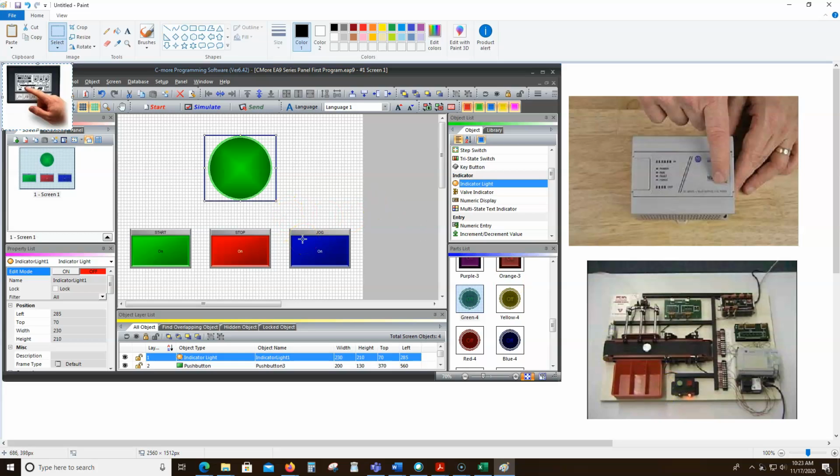So all it's going to do is say, hey, is this output on? Yep, then I'm going to turn on this virtual lamp on the screen. But these buttons, because they're independent buttons, have to have their own address. Those will use storage bits, and they will be in parallel with what you see here.